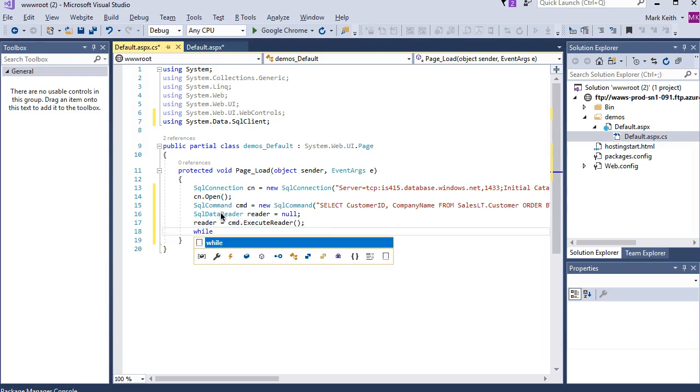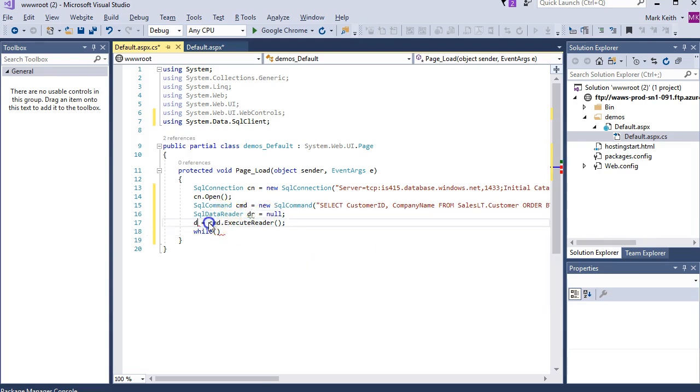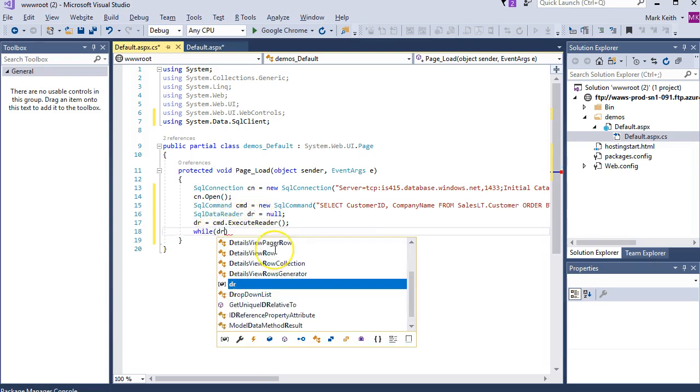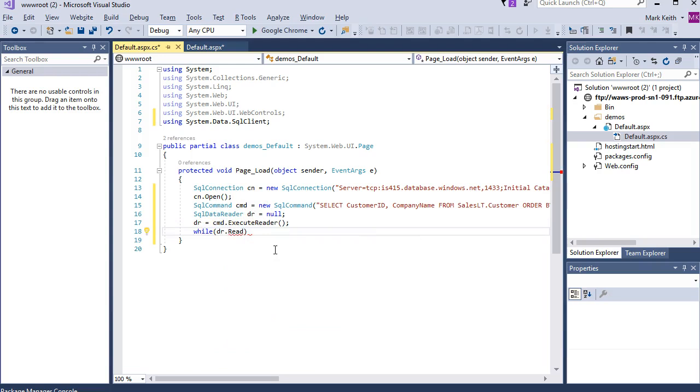And then while, I'm so used to calling this dr in the past. Let's stick with that now. SqlDataReader dr, there we go. While dr.Read, we want to take each line and stick it in that list, our radio button list.